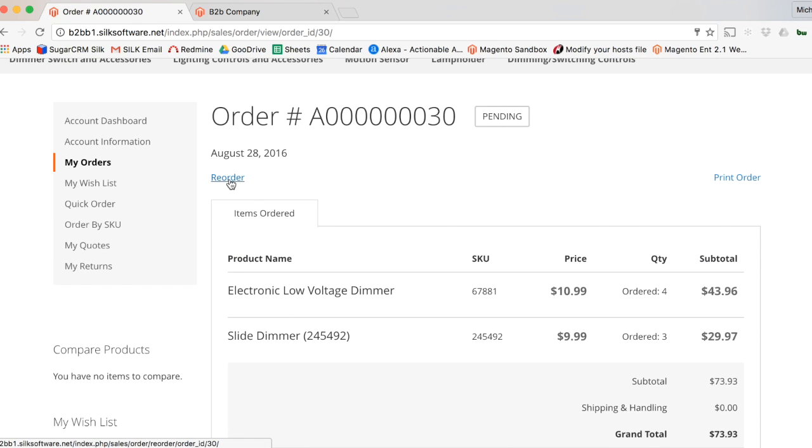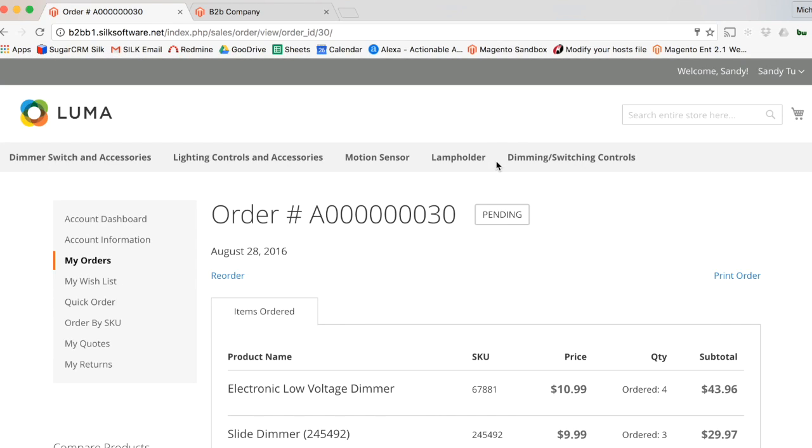If it is relevant, you can reorder. Maybe these things are on a weekly or bi-weekly or even a monthly basis. These are fixed purchases, fixed orders. You also have that option as well. And you can print them for whatever reason that might entail.